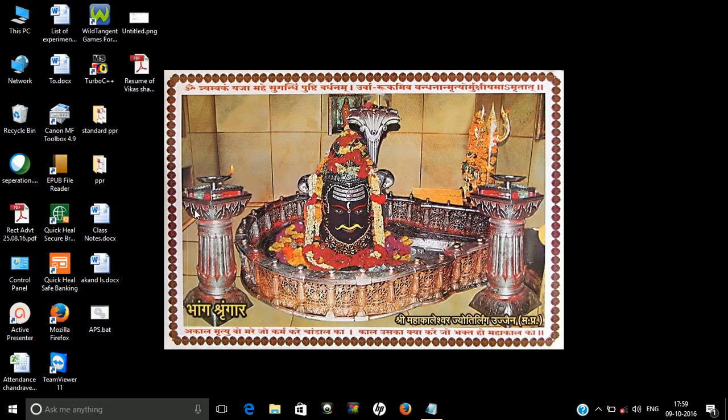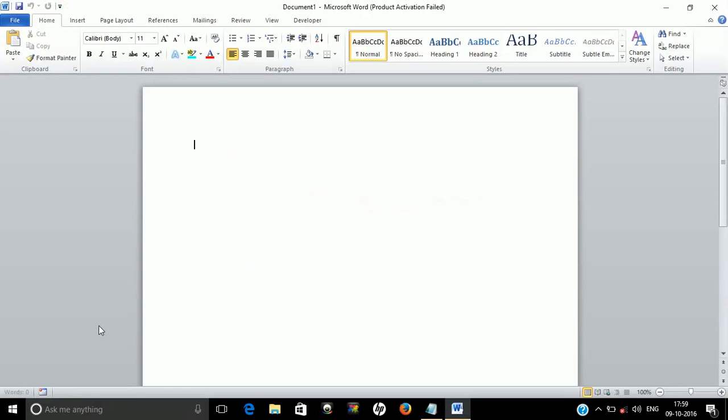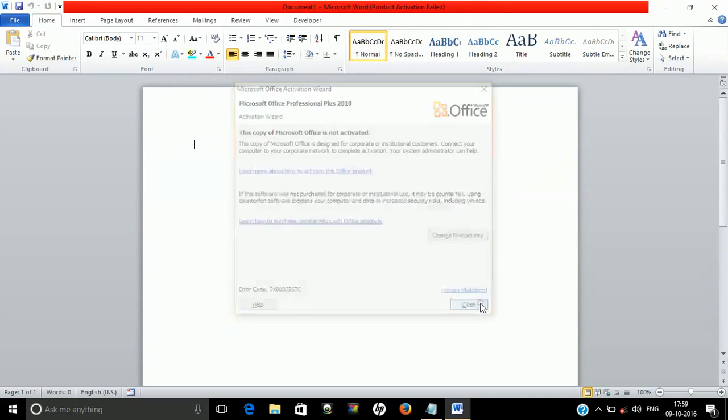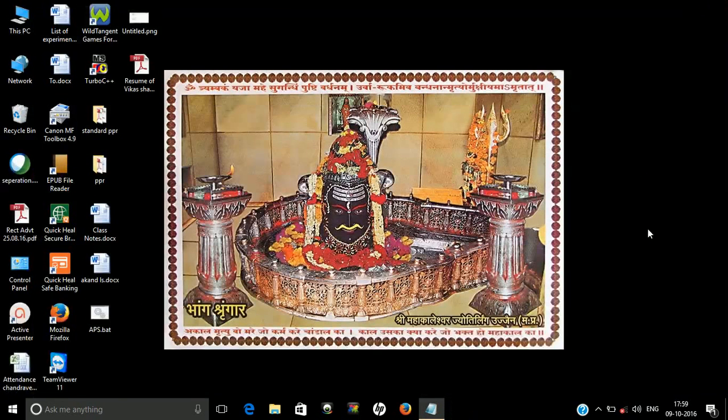Go to the desktop. There is the batch file. Just click on it. Some kind of file will open. Now open the file. Suppose we want Microsoft Word.